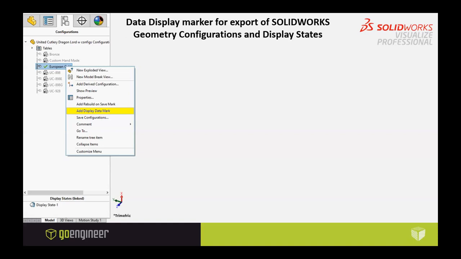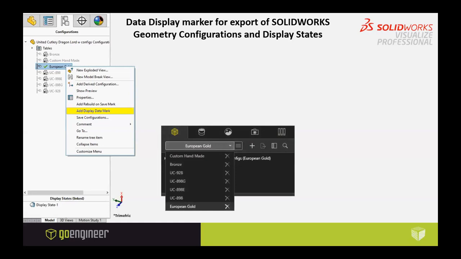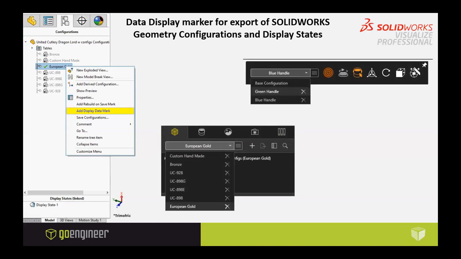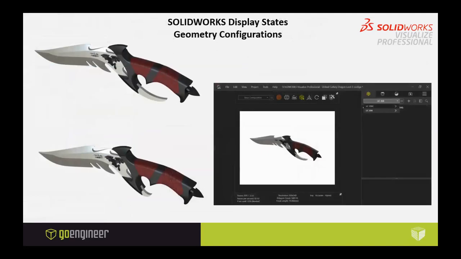So add data display marker, that will increase the file size. Be aware of that. But once you do that, then those configurations will show up in Visualize Pro. And ditto for display states. And then in Visualize Pro, I'll be able to have both configs in the same project.